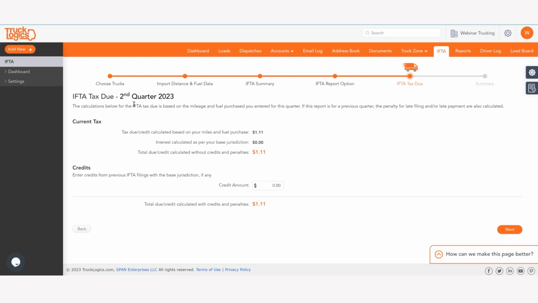You're then presented with either your tax due or your credit. Your credit amount would have appeared in parentheses. If you had a credit amount from a previous quarter, you could enter it here, and it will reduce your tax due. Since we didn't have a credit, we're going to continue to next.